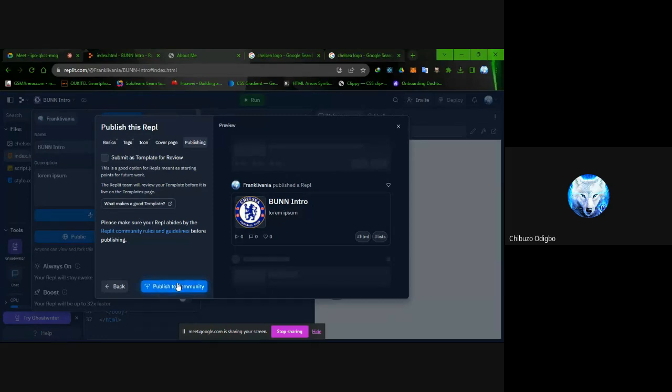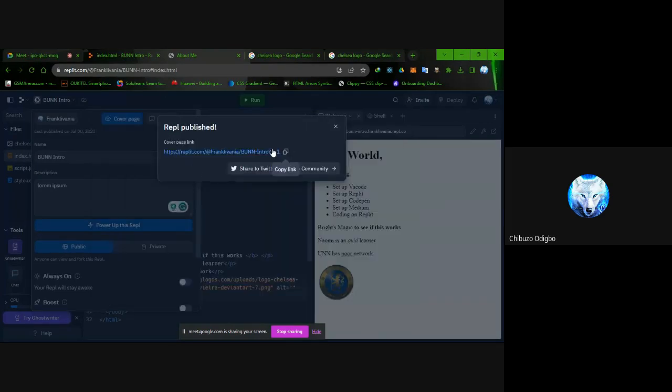Then you can click publish to community. Once you click publish to community, you will see a link. You now copy this link and you now share it. So that's basically it.